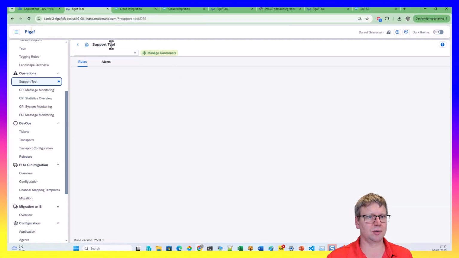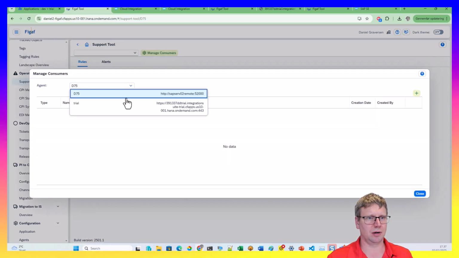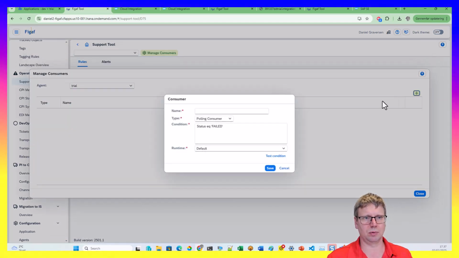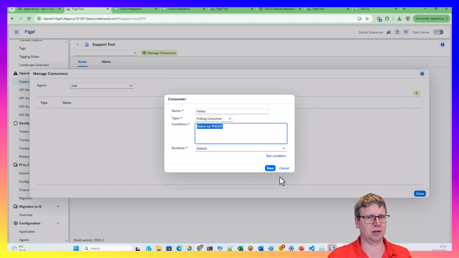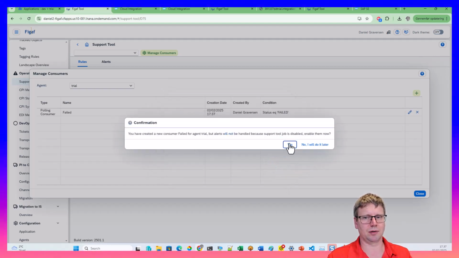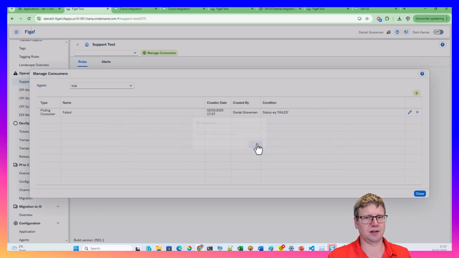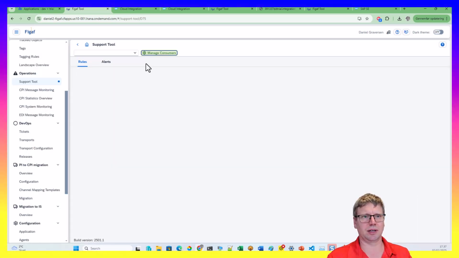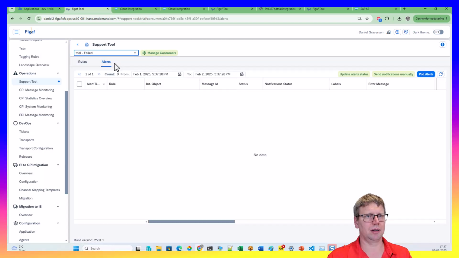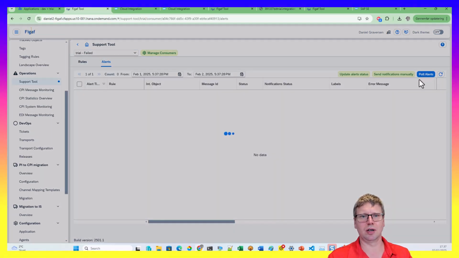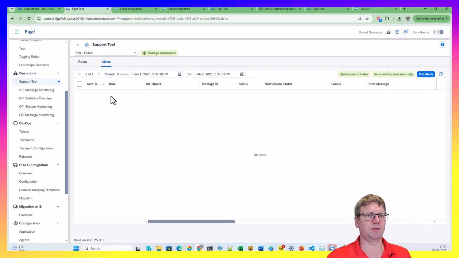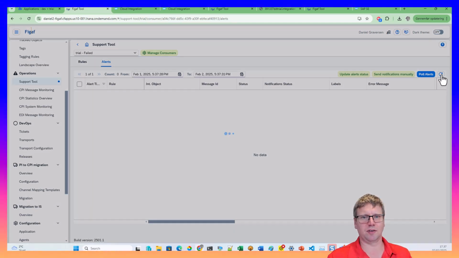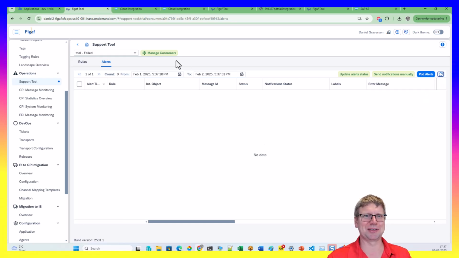The thing is, you want to create here a new consumer on the integration suite system. You will then say failed. You can test the condition. So here you can put in the OData query if you want to do it for specific criteria, and now it has scheduled that job. If you then go here and pull alert, you'll then see all the messages that have failed in this specific period, but we don't have any errors on the system, which is a little bad for this.